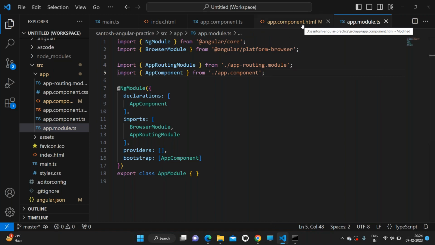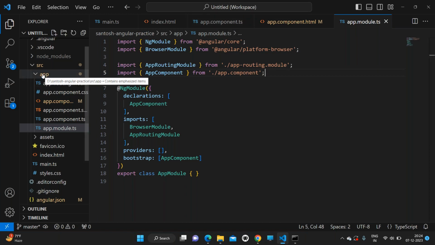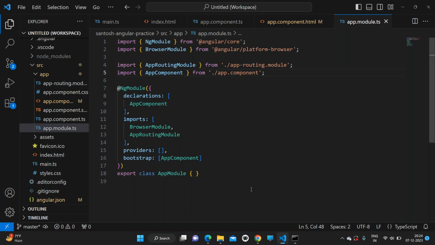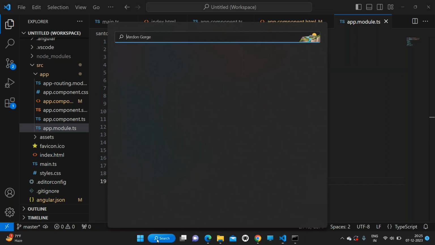Not only this home component, I want to create other components also. Then how to create? If you want to create a component, first of all, we need to create a folder. There we need to create a minimum of 4 files. Instead of that, what is the other thing we can do? We can open the command prompt, but not on my computer. Here, we can open the command prompt.